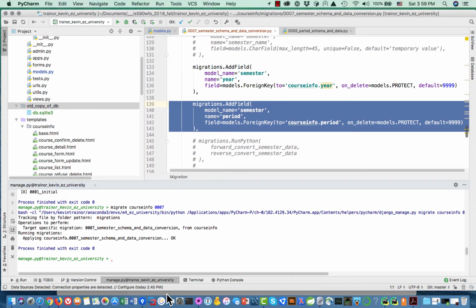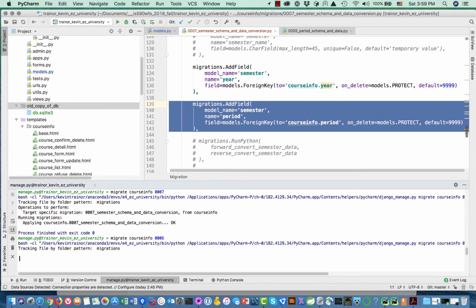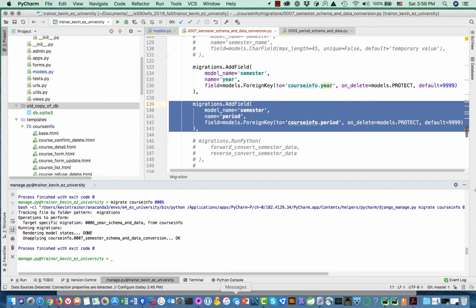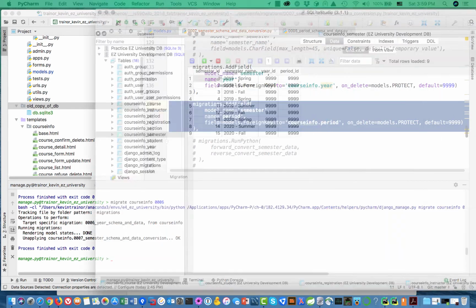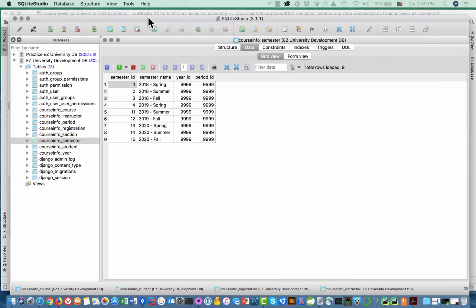So let's go back to 6. Okay, and it unapplied them. And again, just so that you get a good feel for how it should work, if we go back to SQLite Studio and we refresh that, both of those new fields or columns are gone. Why? Well, because we backed out the conversion.